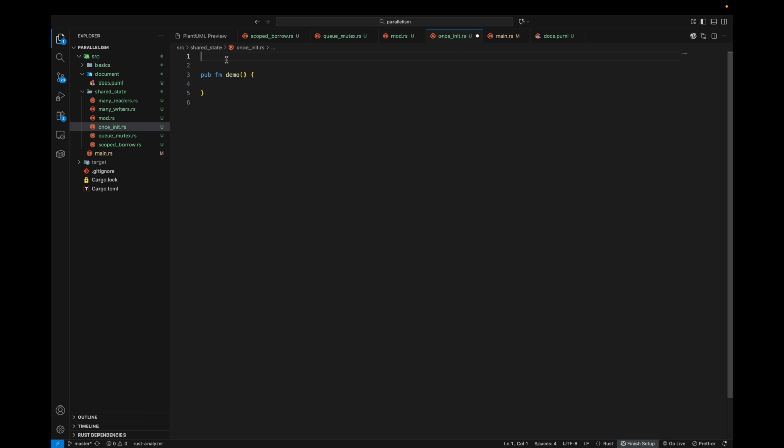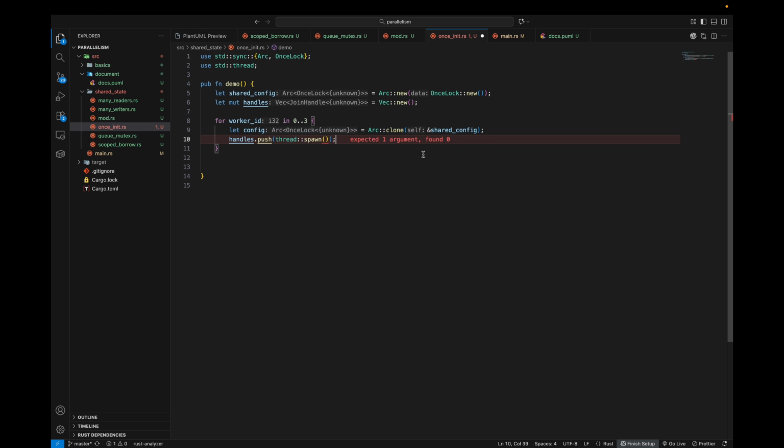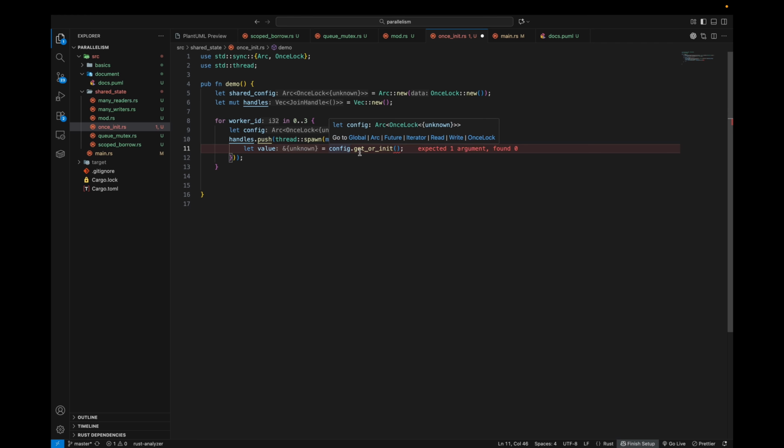That's it. Inside the demo function, I'm going to import the Arc primitive and also the OnceLock primitive. So instead of Mutex, we're going to import the OnceLock primitive and also the thread module. And first I'm going to initialize my shared config, and like I said, instead of Mutex, we're going to use the OnceLock new function. And then we're going to create handles to store all the thread handles, and we're going to spin up 4 threads. And inside each thread, I'm going to get the shared reference using Arc clone, and then I'm going to push the handler using thread spawn. And inside the thread, first, to initialize the data, we're going to call config.get_or_init.